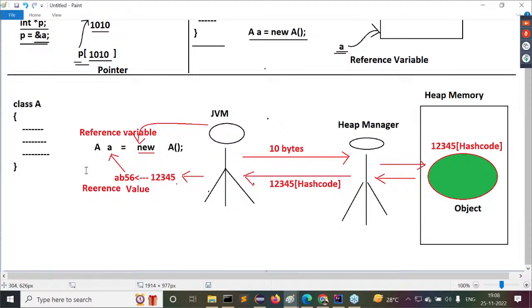When a JVM executes the new keyword, what is JVM doing now? JVM is identifying memory size for the object. With that memory size, it will send a request to the heap manager. Now, what is that heap manager doing here? Heap manager receives that request. It will search for a block of memory inside the heap memory.